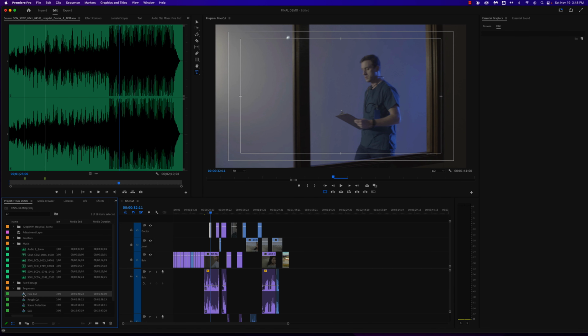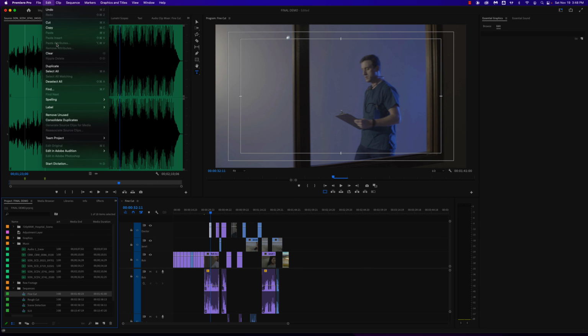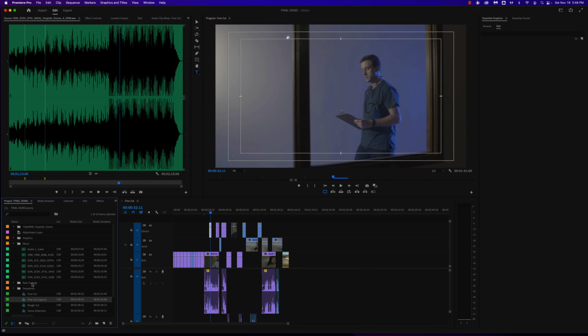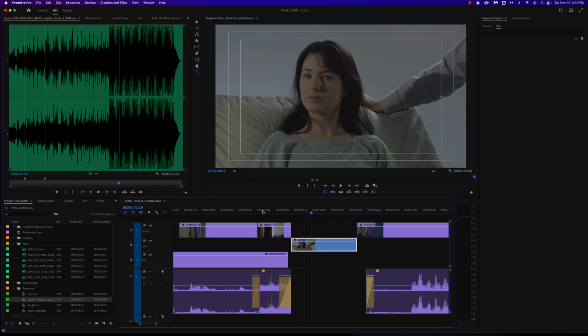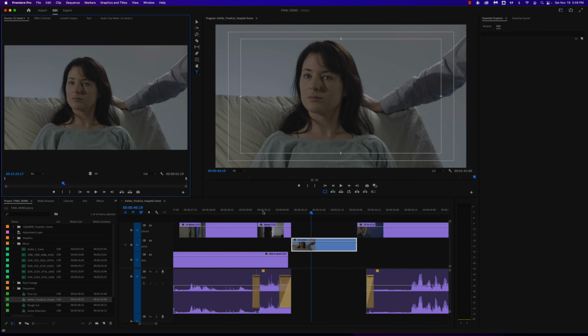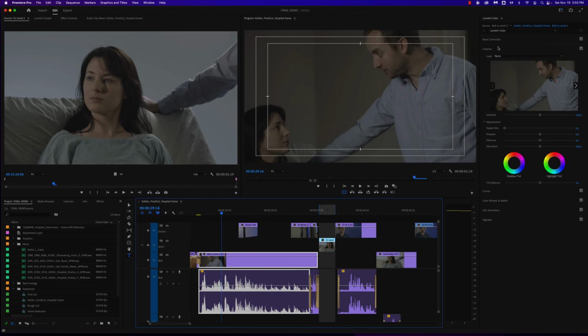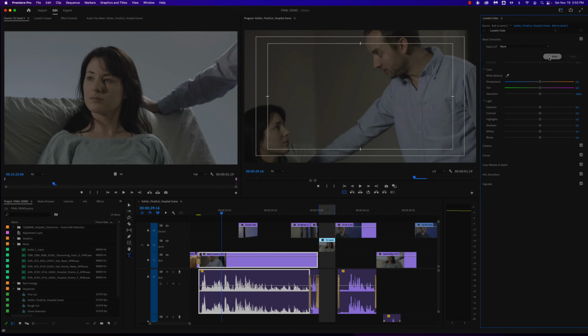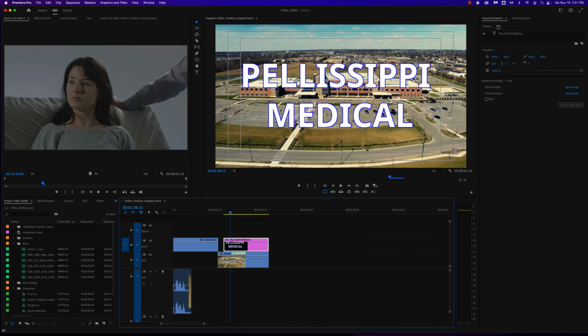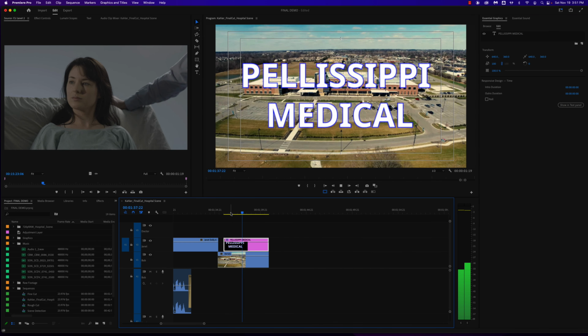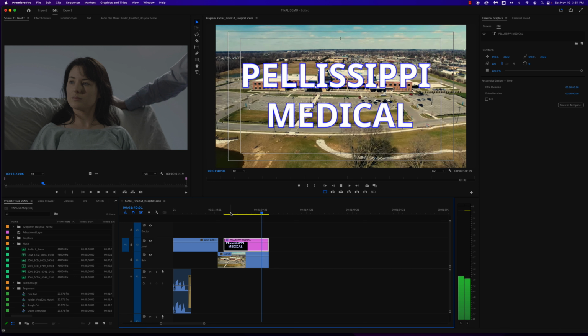Now it's time to finish our product. We'll start by duplicating the fine cut sequence, renaming it, and opening it into the timeline. We'll fix any awkward edits or timing problems in the scene. We'll complete a final sound mix. We'll color correct each shot. And finally, we'll add graphics and end credits for the scene. So let's get started.